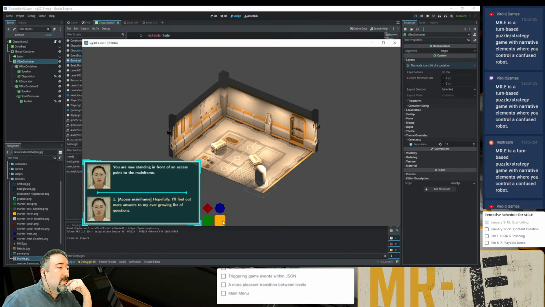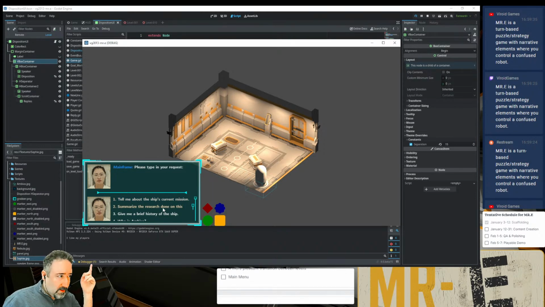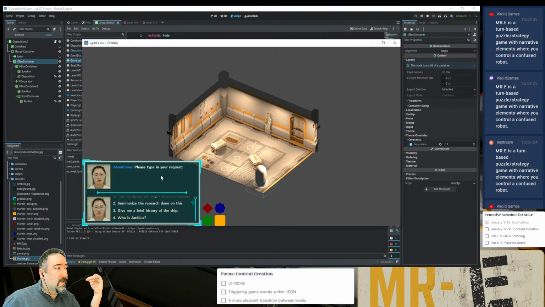Get ready. So we'll access the mainframe. And here's... Okay, that's something I worked on quite a while ago. I'm kind of surprised that's happening. But layout-wise, this is okay.